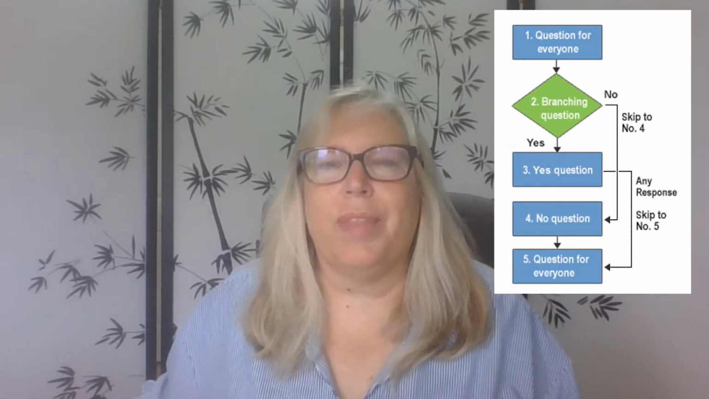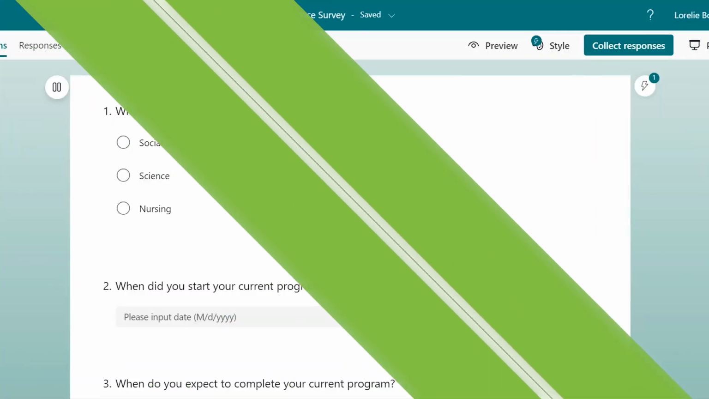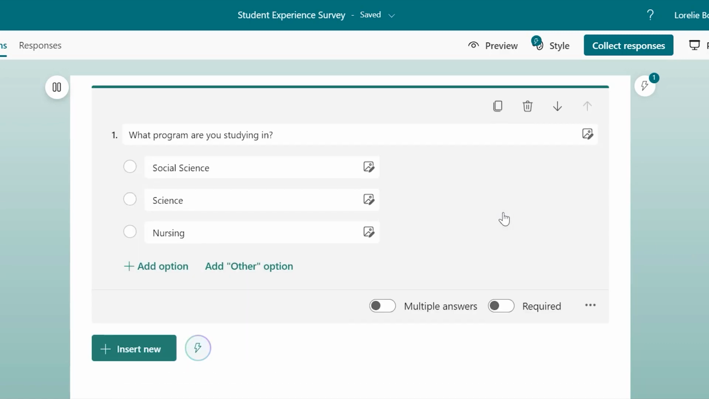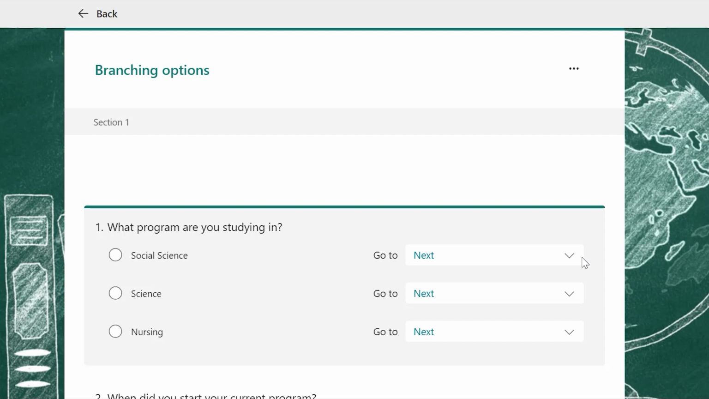The last part is the setup if you are using branching questions. This is where the survey jumps to a specific question based on the respondent's answer to the current question. All of your questions should be created before adding the branches or jumps. Click on the question that you want to add the branching and select More Settings for Question. Then choose Add Branching. This will bring you to the Options page.